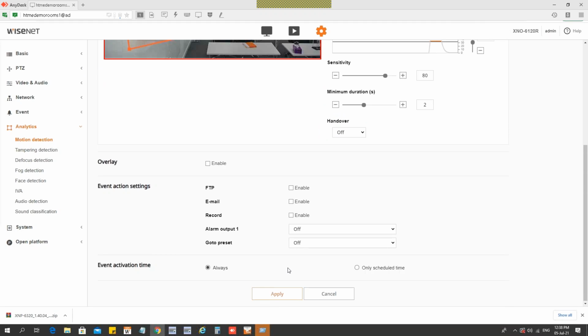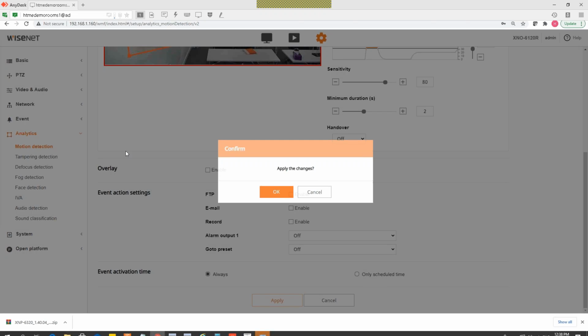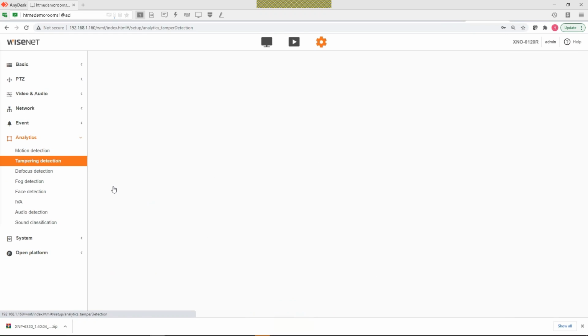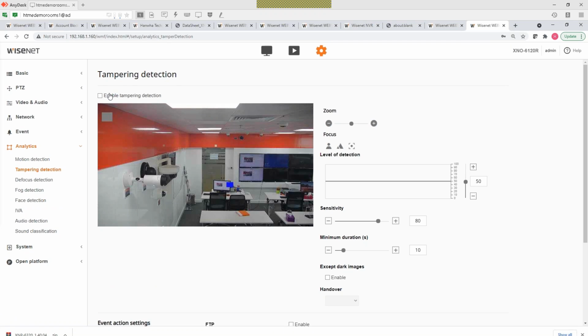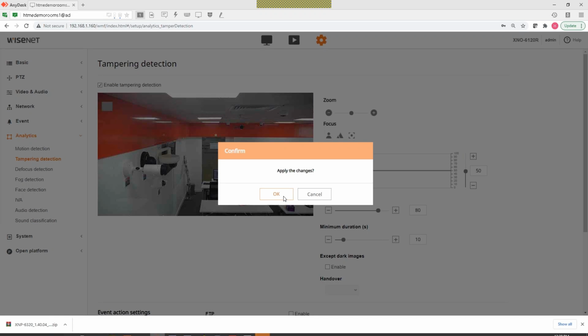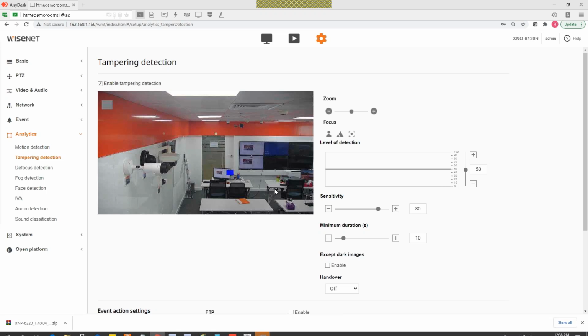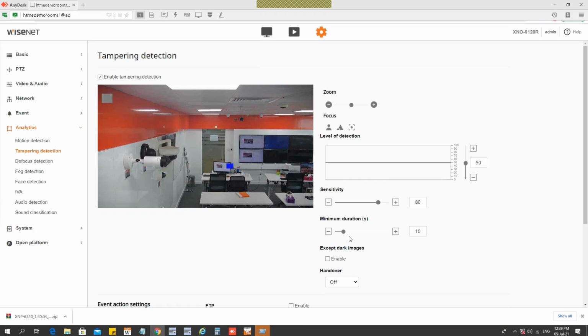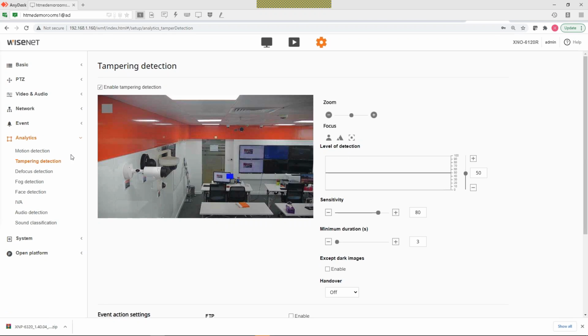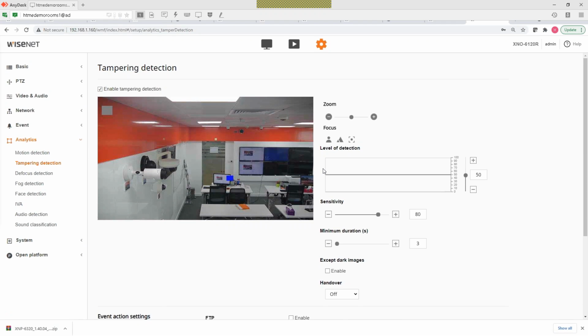Okay, after whatever settings you do, you have to click apply. Same way, tamper detection. Tamper detection will create an alarm if someone is covering the camera or blocking the camera view. So if someone is blocking the view of the camera, it will say tamper detected. And how long are they blocking? For 10 seconds or 2 seconds or 3 seconds, you can adjust. Don't make it zero, because if someone is just walking across the camera, blocking the view, maybe it will detect.